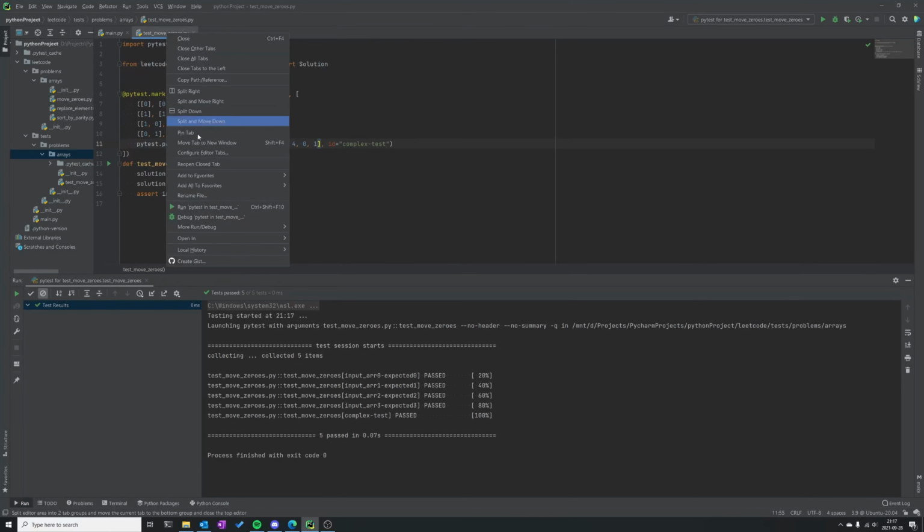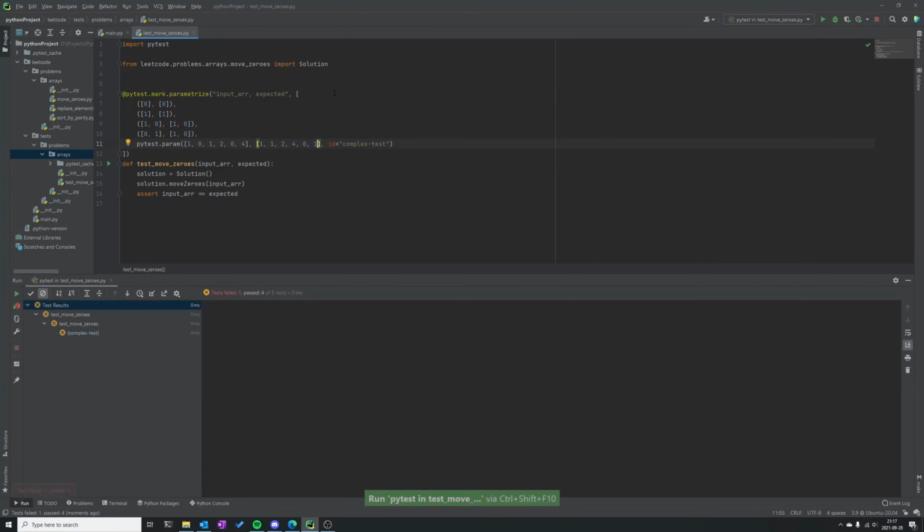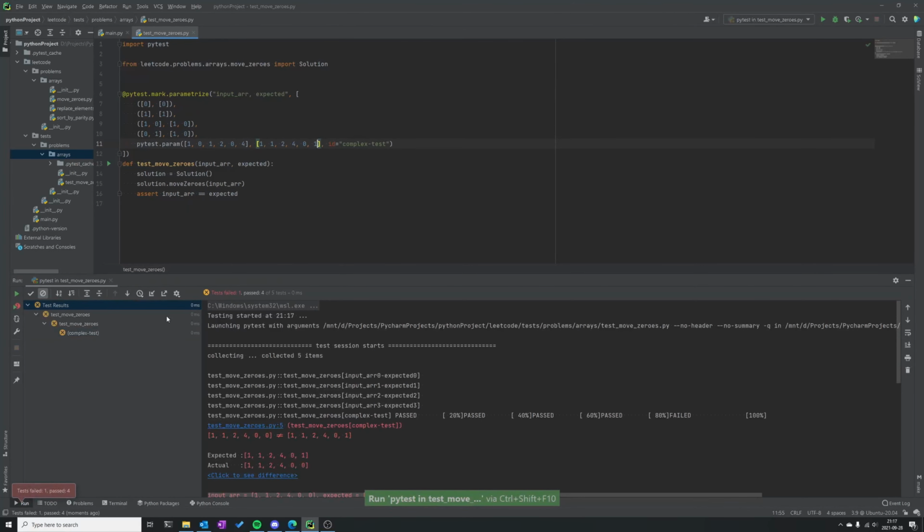For example, I run pytest like that. It will say test results, tests failed 1, passed 4, and you can see test moveZeros, the complex test has failed.